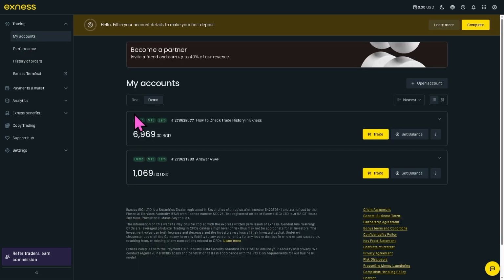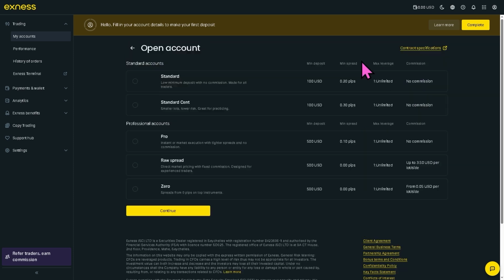A demo account lets you practice trading using virtual money, so you can learn the platform, test strategies, and understand how trading works without risking your real funds. If you're ready to begin, click the Open an Account.